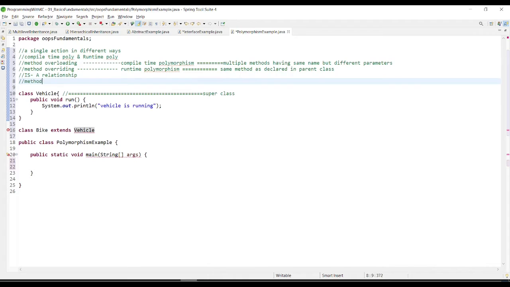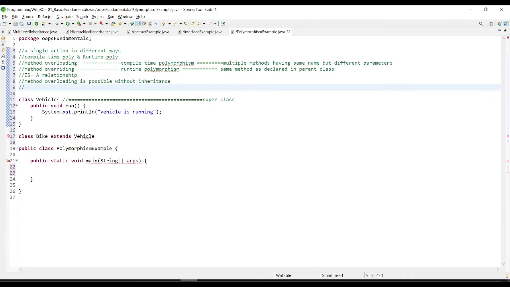Method overloading is possible without inheritance, and method overriding is not possible without inheritance. So this is the basic understanding which one should know.